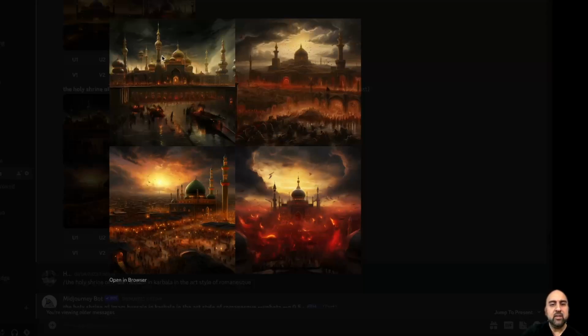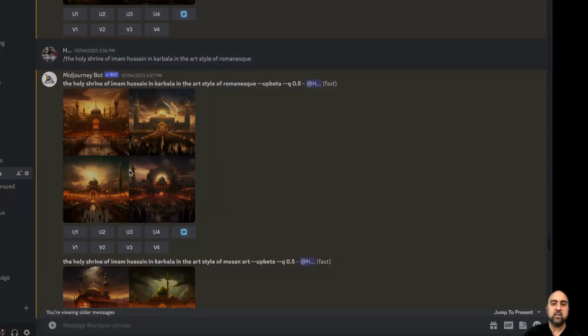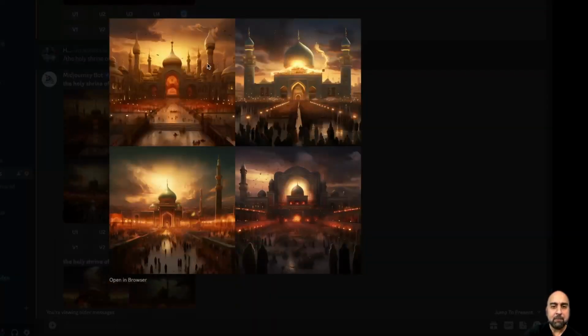A bit too many domes, I think, and minarets. Too busy here. And I don't know what this... It looks like a cloud or hill texture right here. Okay, then you get into the art style Romanesque. Yeah, again, there's a lot of minarets here, and they're just very interesting.